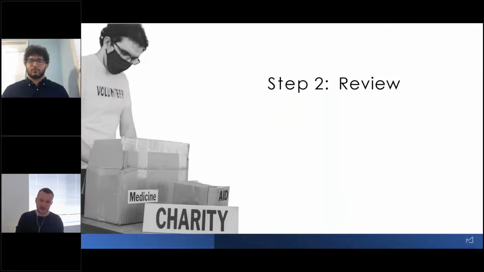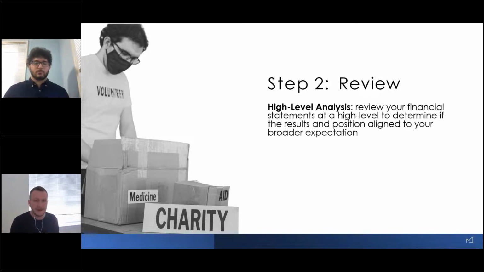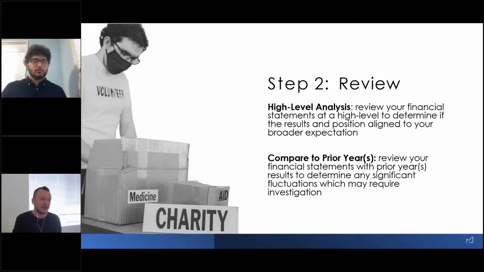Step number 2 in our process is to review. The first thing that I would do, and I'm actually going to bring two points together here, is a high-level analysis, including comparing to prior years. So in step 1, we obtained our financial statements from our accounting software. And again, using our intuition and our knowledge of our operations, take a look at those numbers. Are they aligned to your expectation?